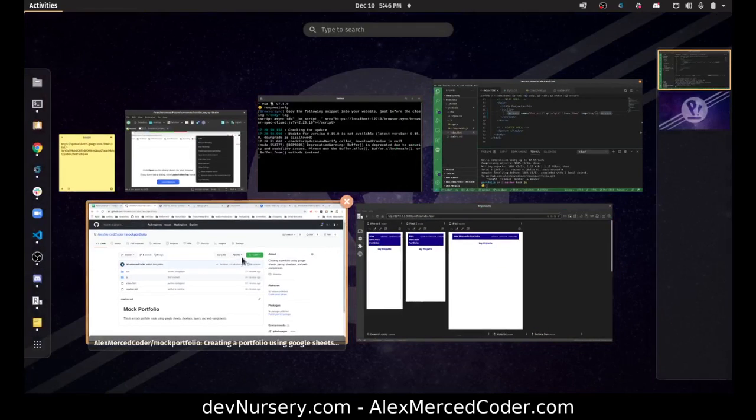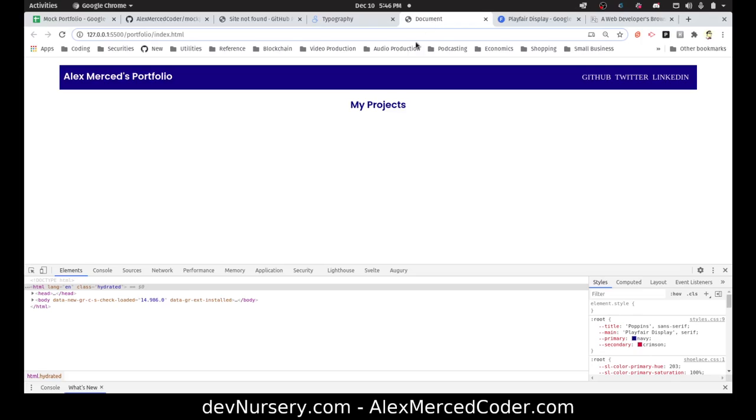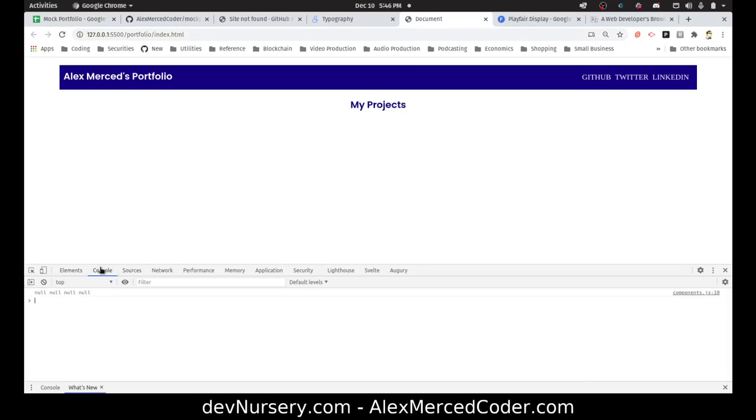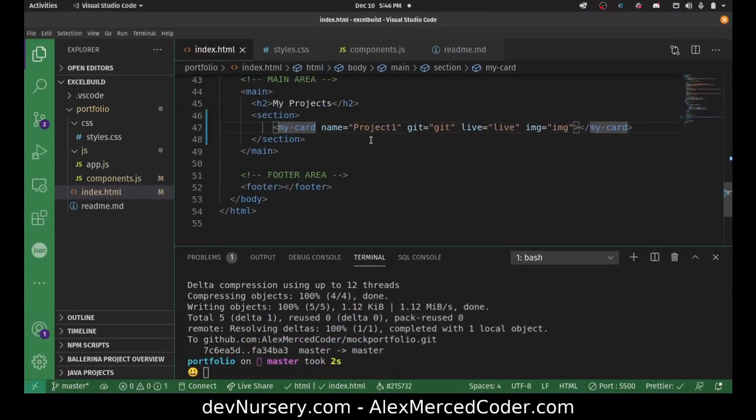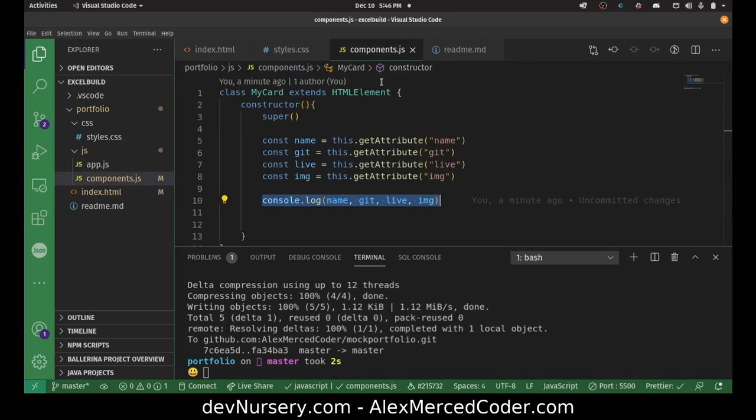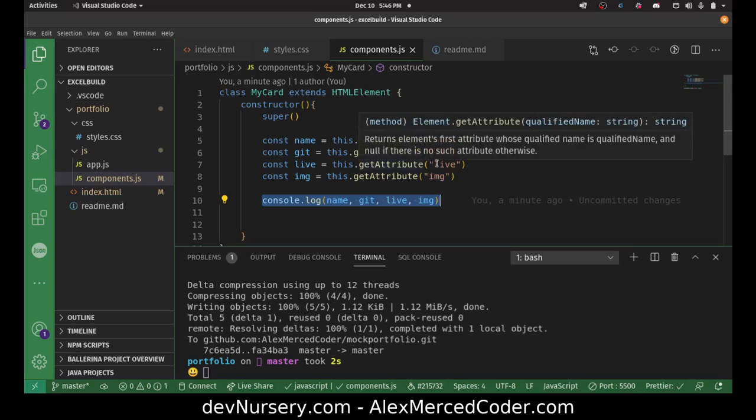So let's go back to our browser. Okay, here's the document right now. If I go to the console in the DevTools, right now it's not grabbing the property. See, null, null, null, null. So that means I'm not doing that right. Let me think about why that's not right, because the attributes are right there. Name, get. This.getAttribute. Why not?